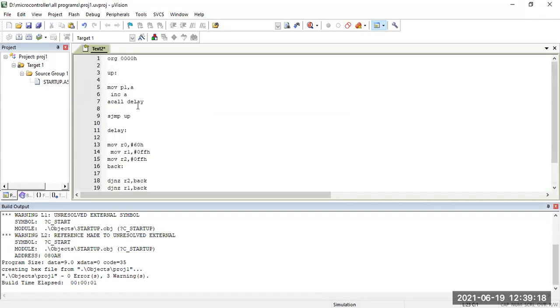I'll just copy paste that program. Okay. Initialize A to 00, up: MOV P1. Okay, on P1 we are counting. And the delay program we have written for counter 0 in mode 2. That is nothing but we are counting from 00 to FF. Okay. We'll add this program first.